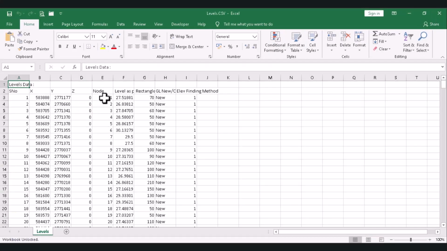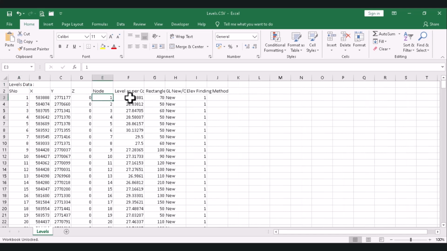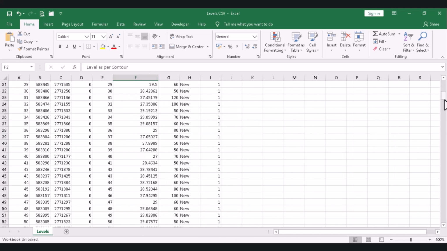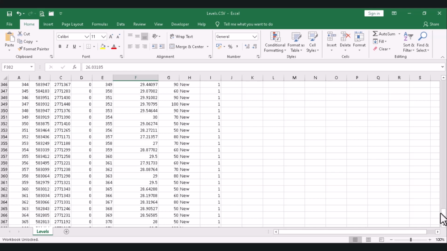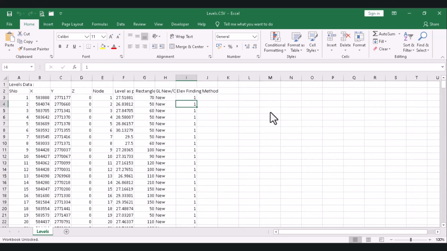So as we can see, for every node, which is a junction, it has given the interpolated level as per the contour. So for all the 386 texts or nodes, it has given us the levels. We can use this in any water supply, sewerage or irrigation network, any design.